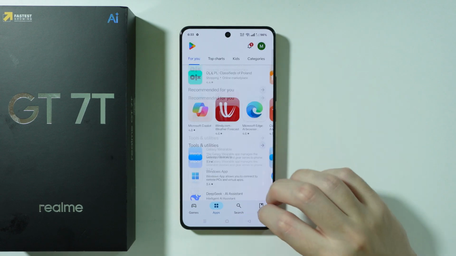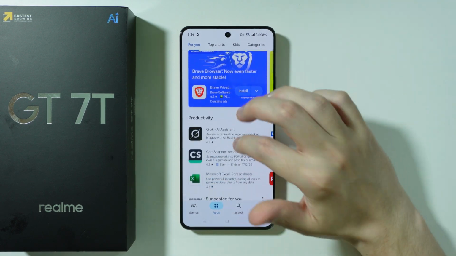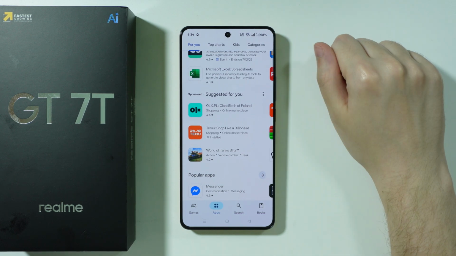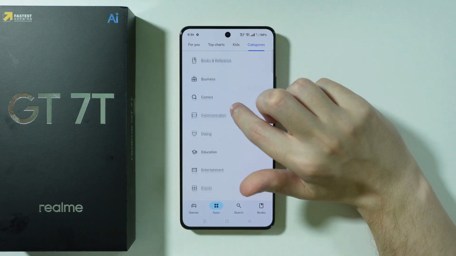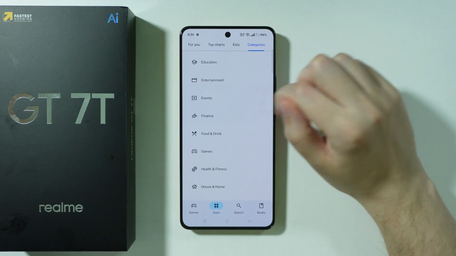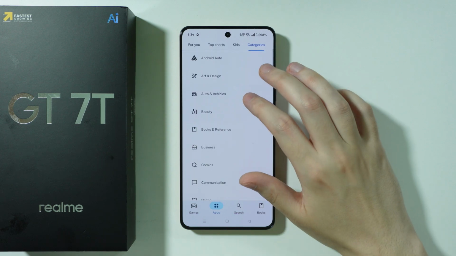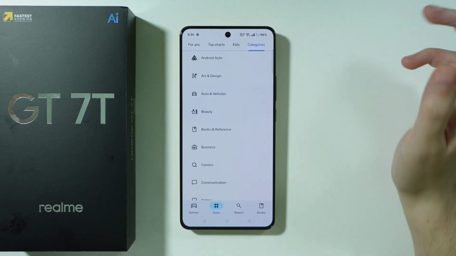In order to find something, of course, we can start by going to apps. Over here, you can scroll through these different apps and you can try to find something for yourself. If you're looking for something more specific, we can also switch to categories and we can search by using these categories. So let's say if we go to games, we should be able to find some games, etc. You can also find some apps for auto and vehicles and so on and so forth.